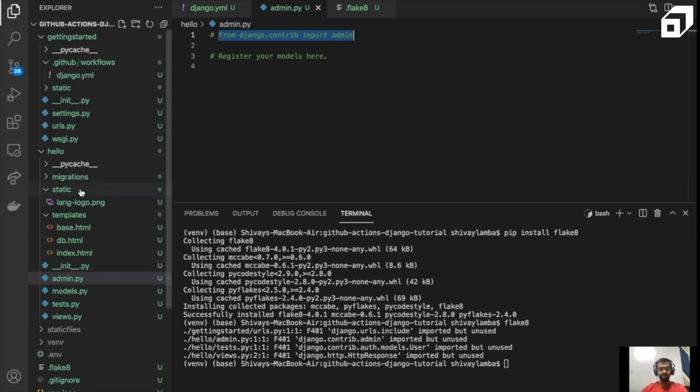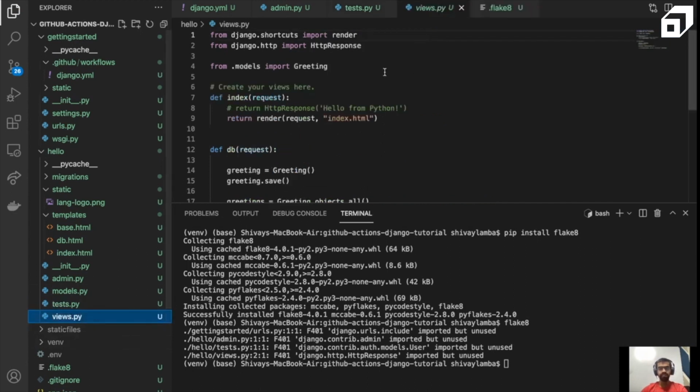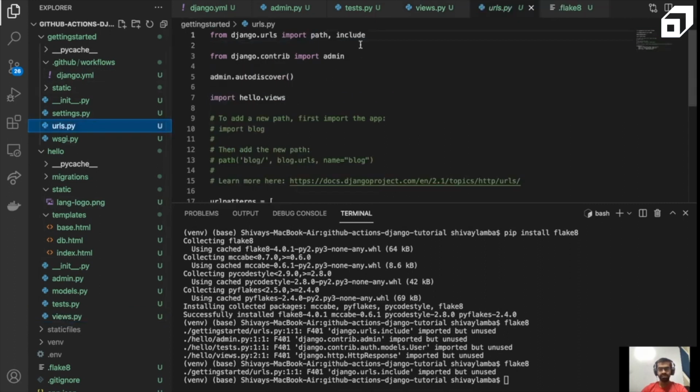Then we have tests.py, where it says that the user has not been used, so we can simply remove that. In views.py, the HttpResponse has not been used, so we can comment that out. And in getting started, in the URLs, we don't need include at this moment, so we can simply remove include for now. If we run flake8 again, as you can see, this time it did not complain about anything else, so that means we're good to go with flake8.